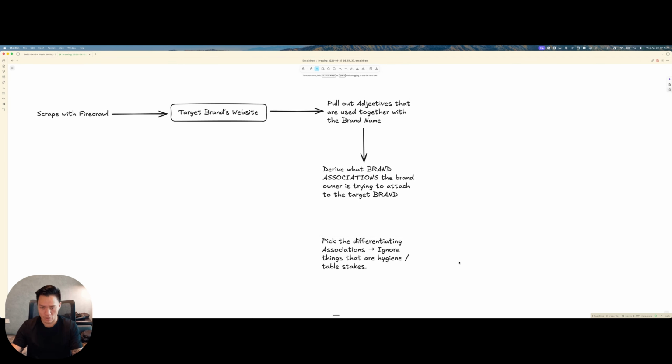So remove, ignore things that are hygiene or table stakes. Things like, oh, you can trust us. Again, the most trustworthy brand. Everyone needs trust in their brand building, right? But what I want is to pull out the specific associations that infer differentiation, infer positioning.